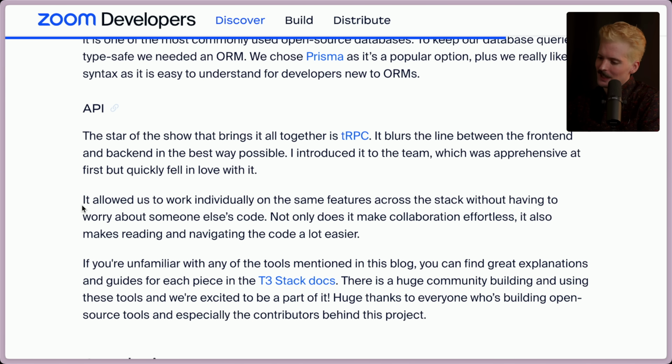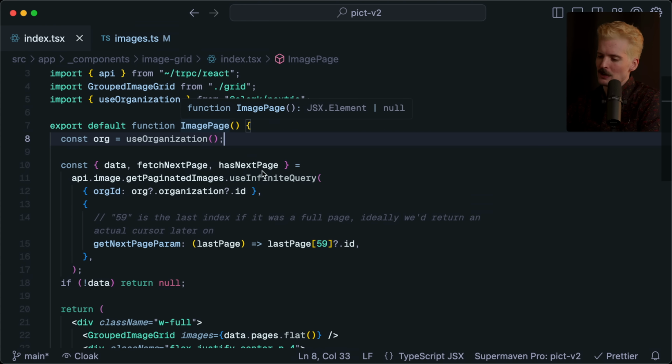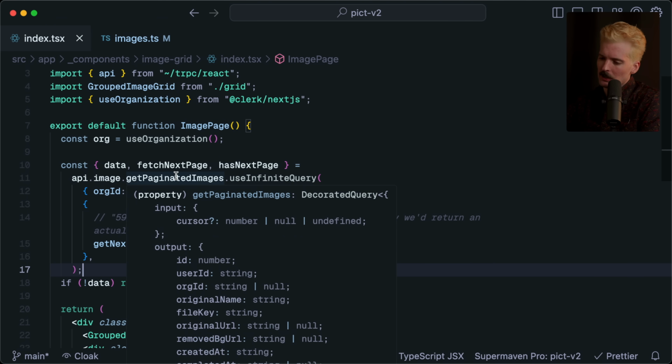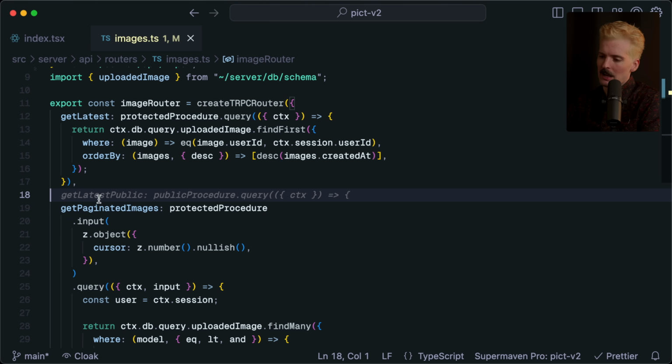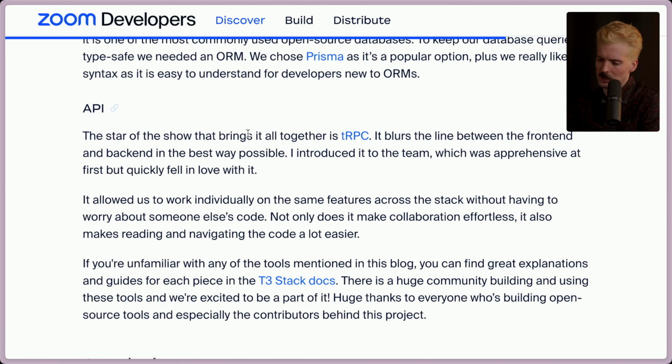Back to the article. It allowed us to work individually on the same features across the stack without having to worry about someone else's code. Not only does this make collaboration effortless, it also makes reading and navigating the code a lot easier. Couldn't agree more. Especially, again, when I want to see what this backend code does, command click, now I'm in the backend code. Having that in very front-end heavy code is magical, and it makes refactors, big changes, reading code reviews and playing with things all so much easier.